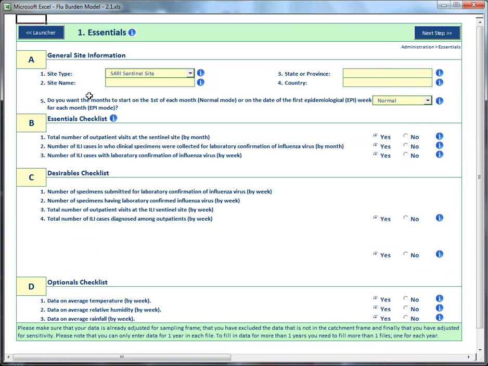The administration pages are constructed in a wizard style, and the first page presents the user 4 sections: the general site information, the essentials checklist, the desirables checklist, and the optionals checklist. We will now fill in some of the information in the general site section.